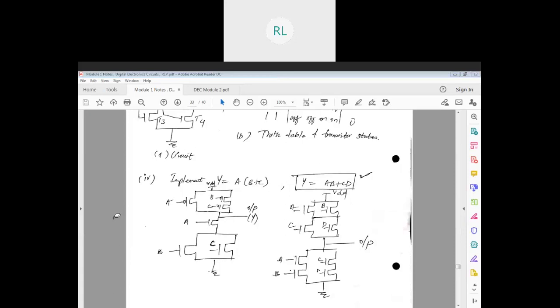What we have to do is connect an inverter. So how do I connect an inverter? You have to go back, and we have a PMOS and an NMOS, and then you connect the gates together, and this will be my final output.